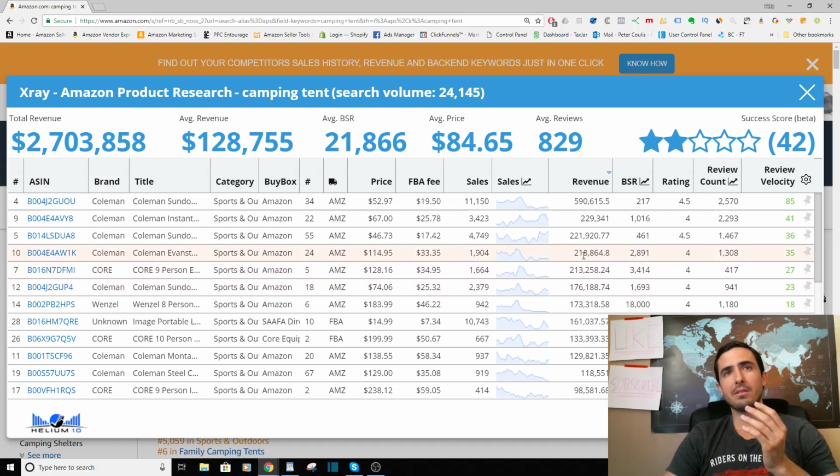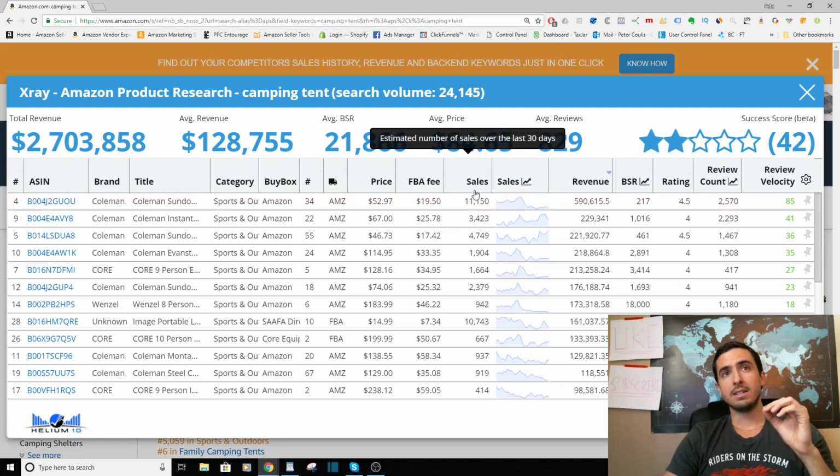So this is the monthly revenue for these given products. And not only does it have the revenue, but it has the buy box. It has the number of active sellers, right? It has the seller, which is Amazon. Is it fulfilled by Amazon? Is it fulfilled by you, the seller? It tells you exactly if it's FBA, if it's Amazon, all that. The price, the FBA fees, the sales per month. These are the unit sales. And this is the revenue per month.